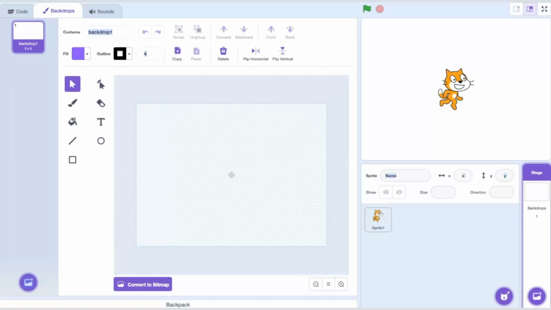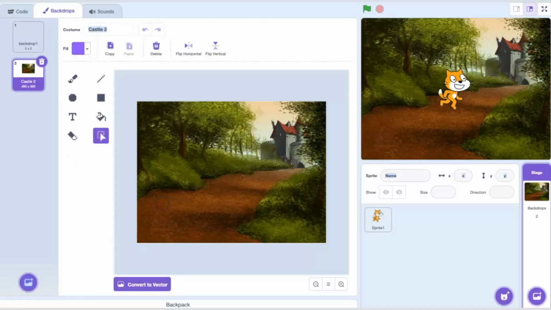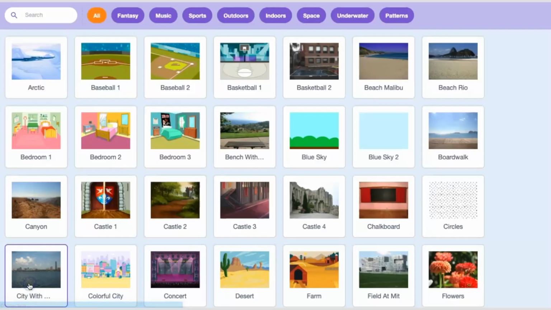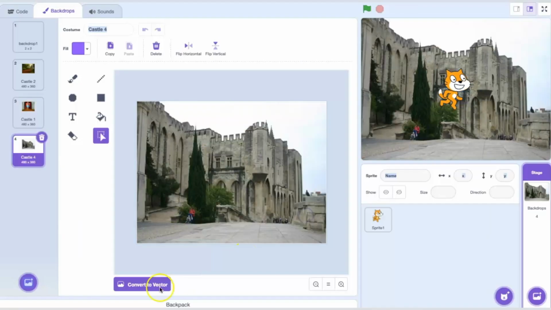If you want to change the stage, that would be the background. This is called a backdrop. And so you can also choose from several backdrops. Very easy. You can add as many backdrops as you would like, just with a click of a button. And this is where you could also upload your own artwork.